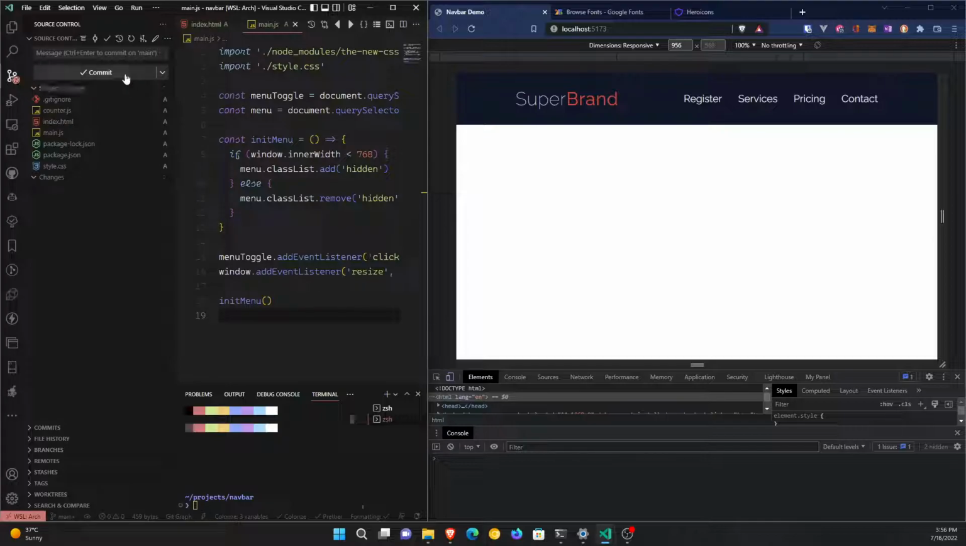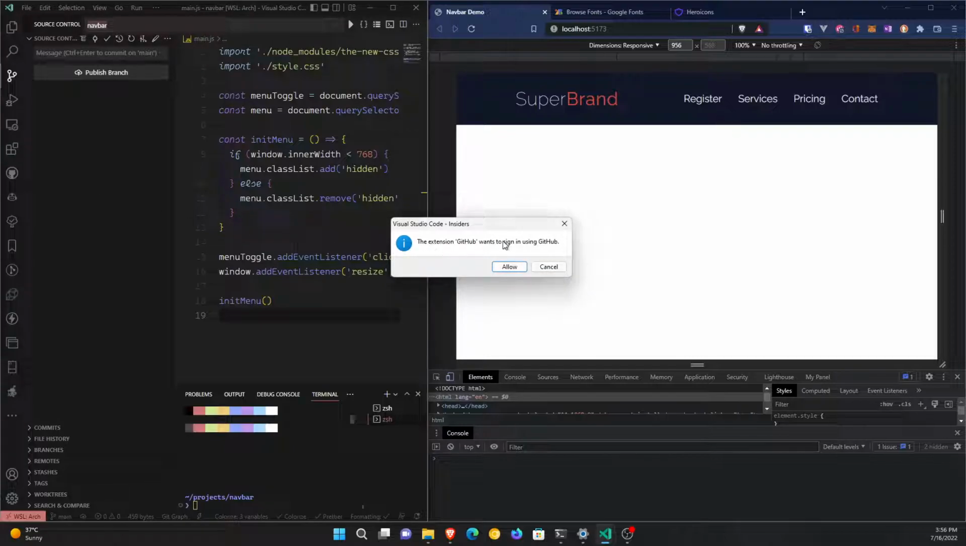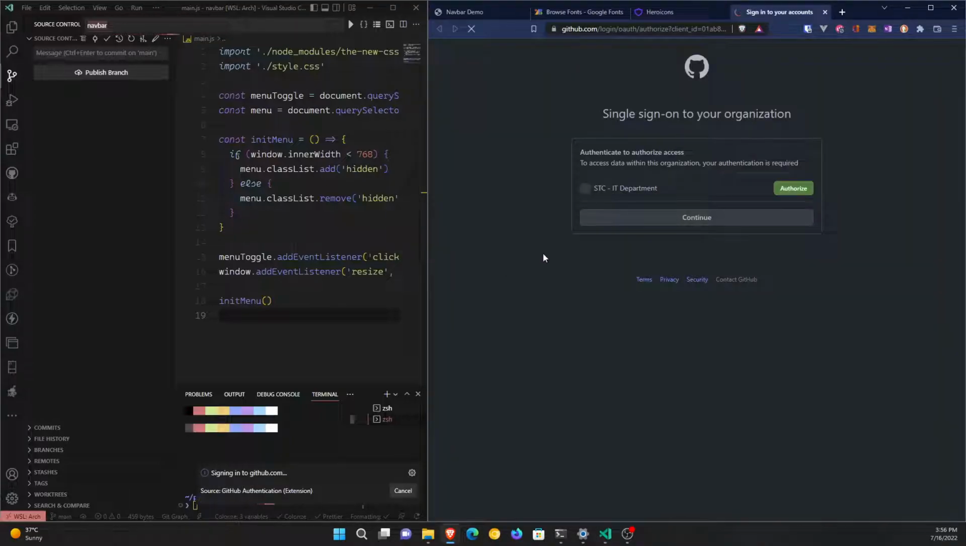I add everything, finish it in this case, and we commit it. We can publish the branch. I installed the GitHub extension in my Visual Studio Code, so that way I'm able to publish it. So you look for the extensions here, look for GitHub, and you should be able to do that. So I will allow it. I will continue.